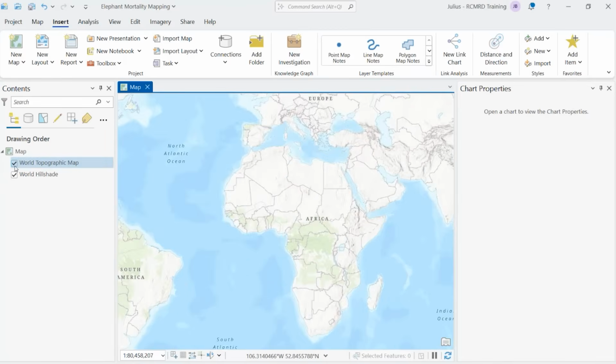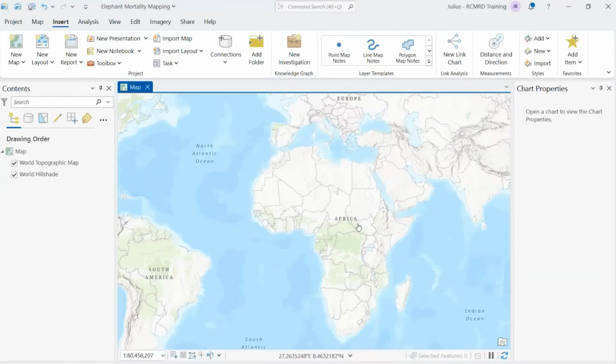So there's a base map and there's a hillshade. These ones are loaded by default. So what Pro does, it gives you a background on which you can start off your mapping activities.